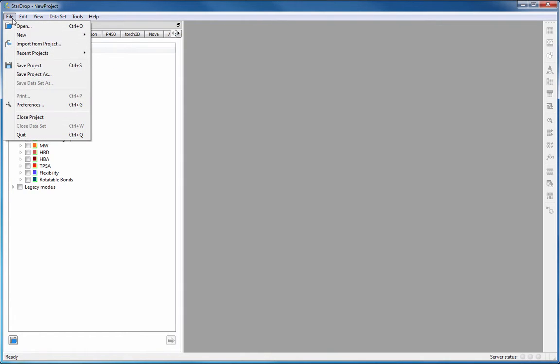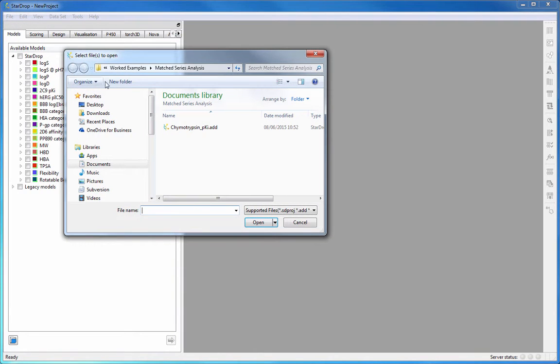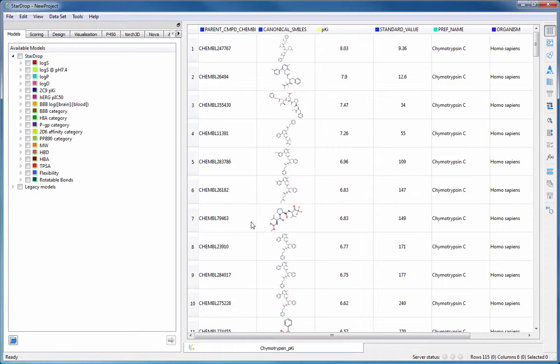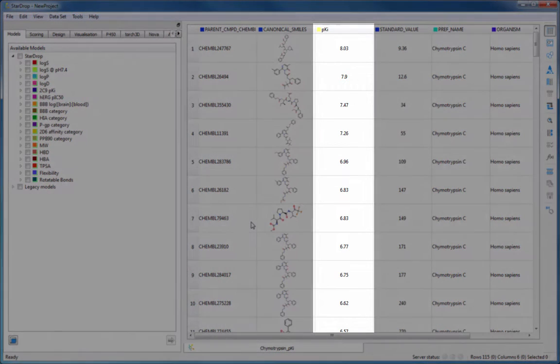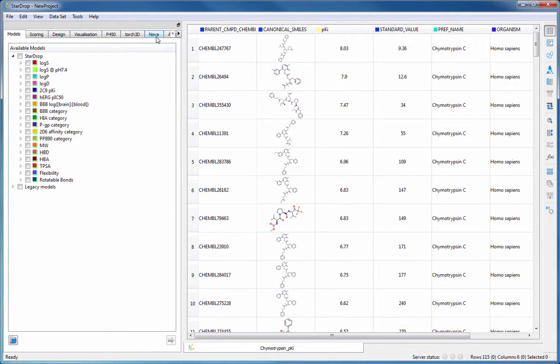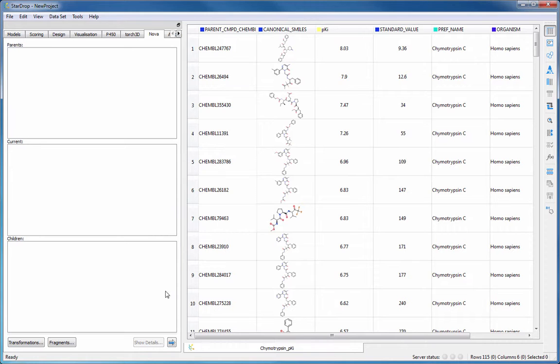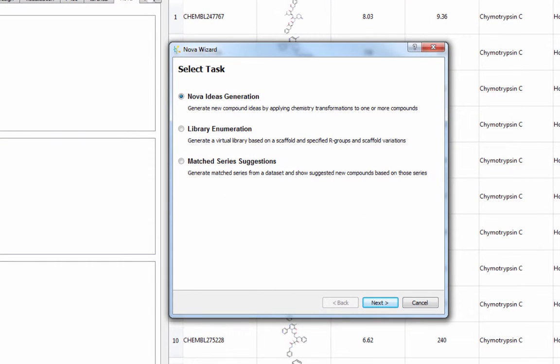First, open the file chymotrypsin.pki.add by using the File Open menu. You'll see a spreadsheet containing 115 structures and their measured affinities for human chymotrypsin C in the column labelled pKi. To start the matched series analysis, click on the Nova tab and then the arrow at the bottom. Select the Matched Series Suggestions option and click Next.